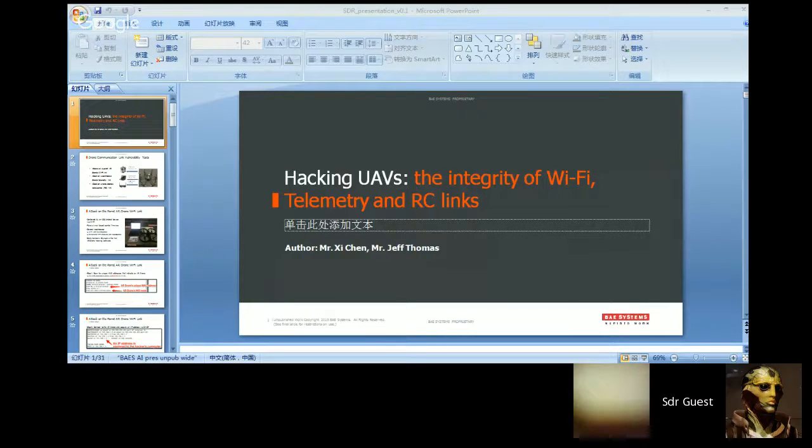Okay. Hello, everyone. My name is C. Chen, and I'm a PhD student at RMIT University. I just finished my internship at BE Systems. During this time, I worked with Jeff, and we conducted some joint communication link tests. Basically, we did 3 tests targeting the drone's Wi-Fi link, telemetry link, and radio control link.